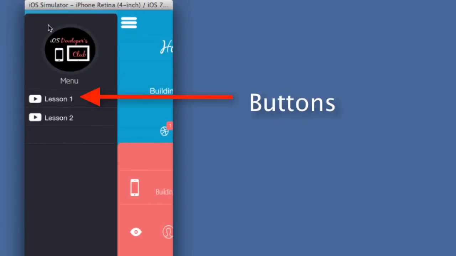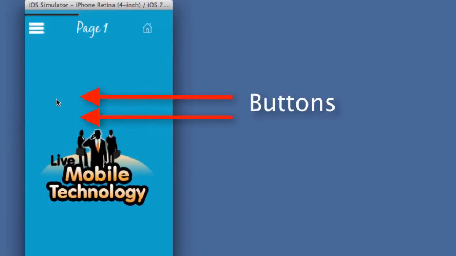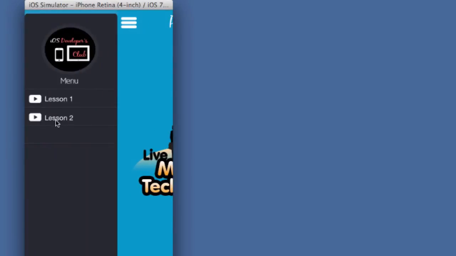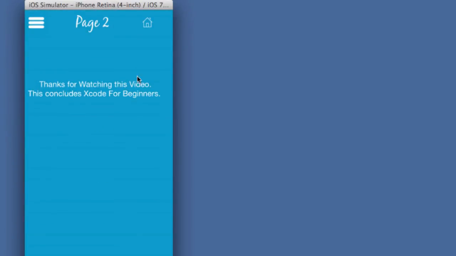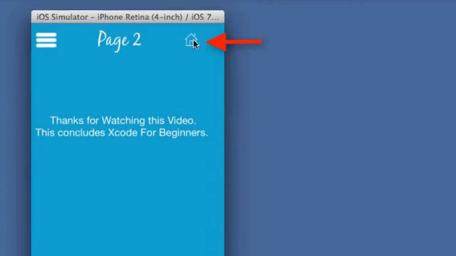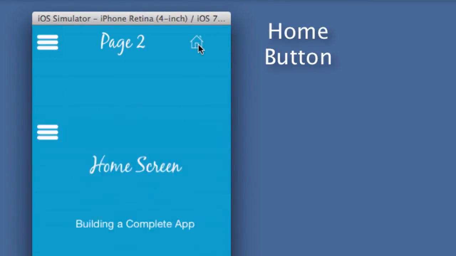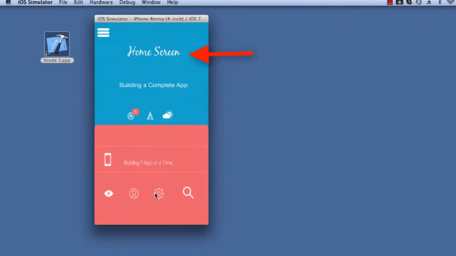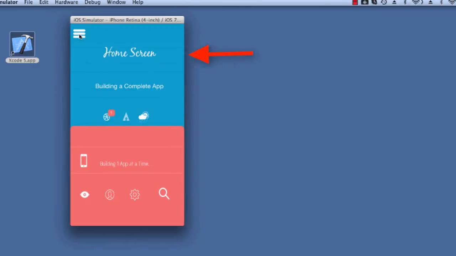We're also going to build on the left drawer the lesson 1 button and lesson 2 button. When lesson 1 is pushed, it goes to here. And then when the lesson 2 button is pushed, it goes to page 2 here. On each page there will be a home button. So when we push that, it goes to the home screen. And that's what we're building today. Let's get to Xcode.